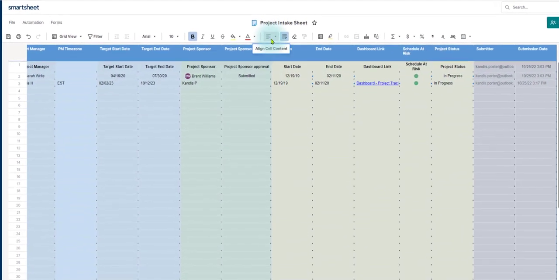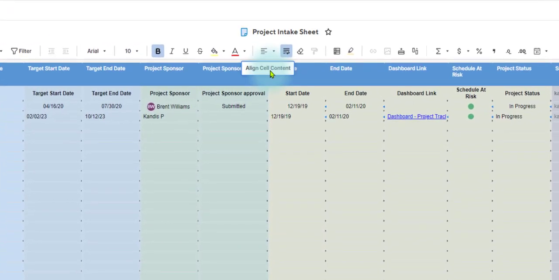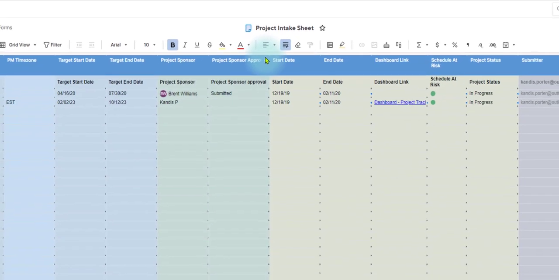I'm going to go to the menu bar here where it says Align Cell Content, and I want to left align everything. That little arrow here, if you click on that, it's going to give me the option to left align, center, or right align. I want all of them to be left aligned.